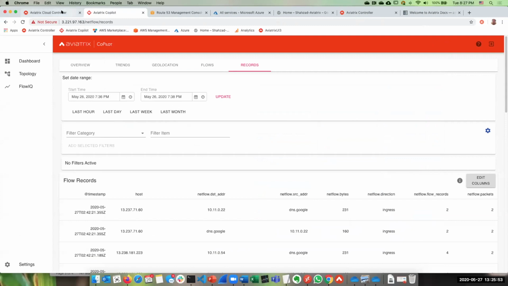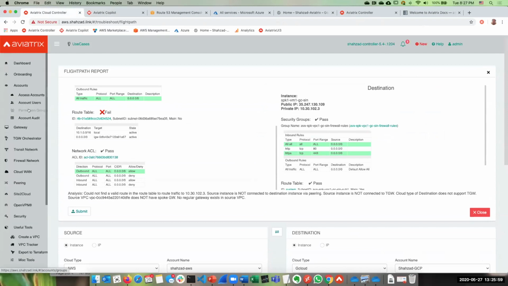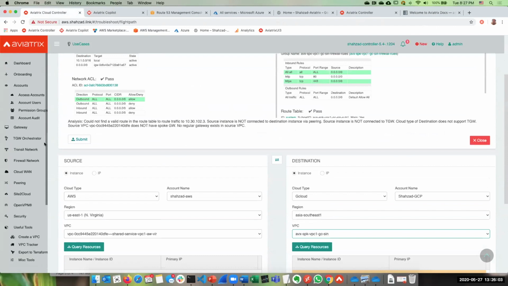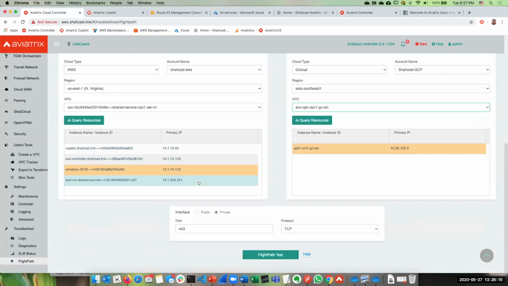Aviatrix controller. Okay, so this is how the controller looks. You guys have seen it before. I'm going to be focusing on flight path. So flight path is the feature in the controller that allows you to basically query the resources and will give you a report of what happened between these two instances.